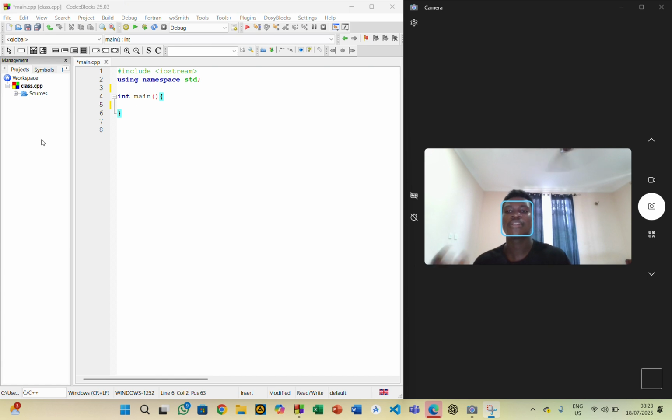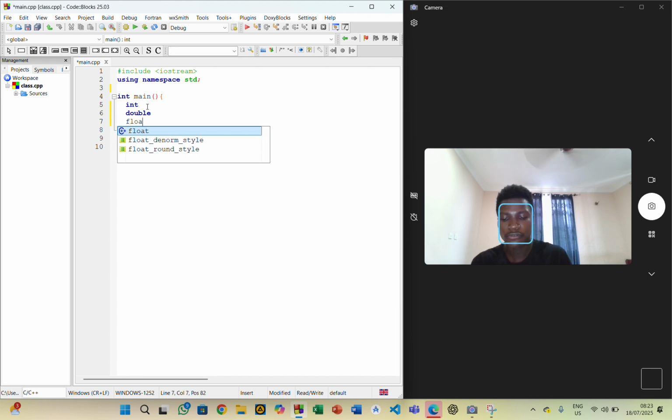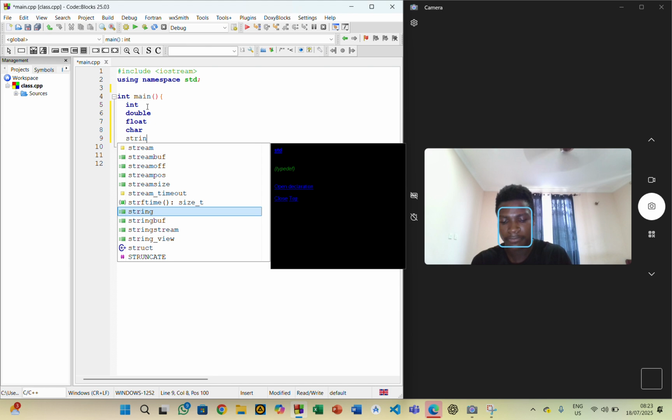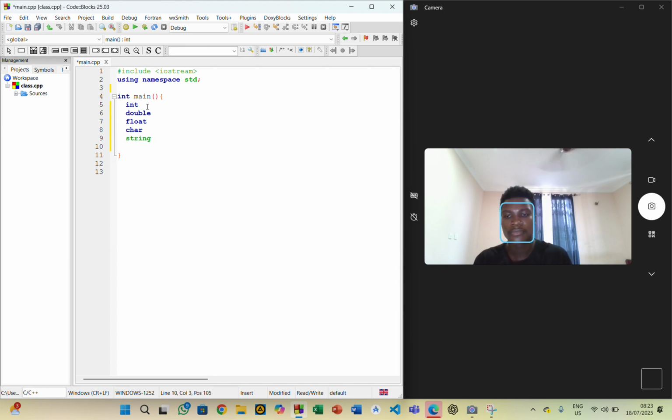So for instance, let me show you an example on the screen. We have data types known as int, we have double, we have float, also we have character, and we have string. Okay, let's talk about this right now.